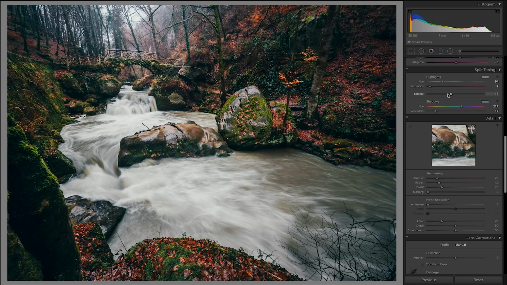And I think that's it. That looks pretty good to me. I'm pretty happy with the edit. It's a very colorful image right now, but yeah, it worked out pretty nicely.